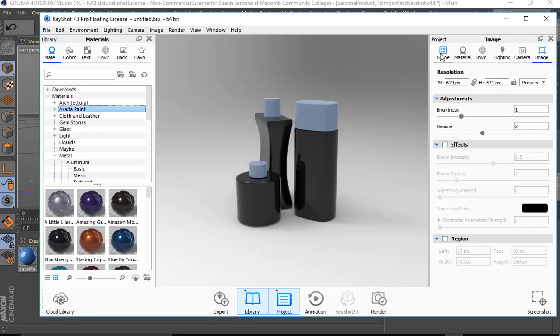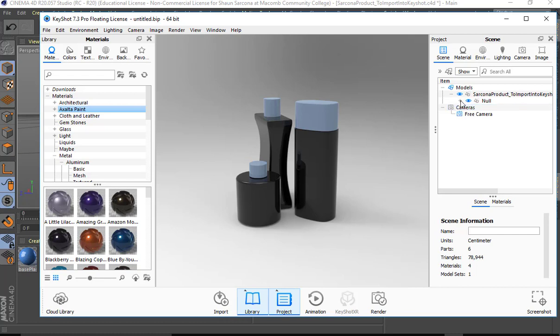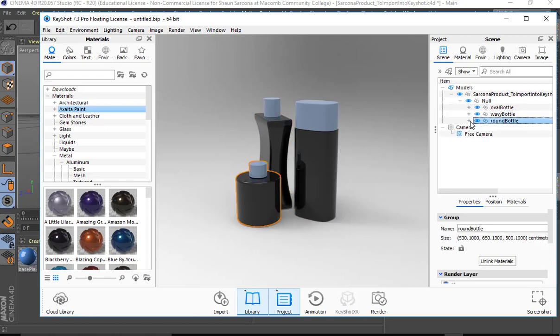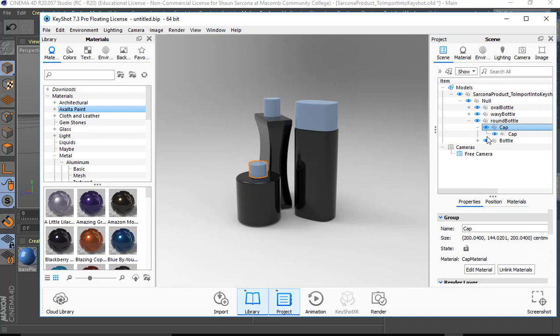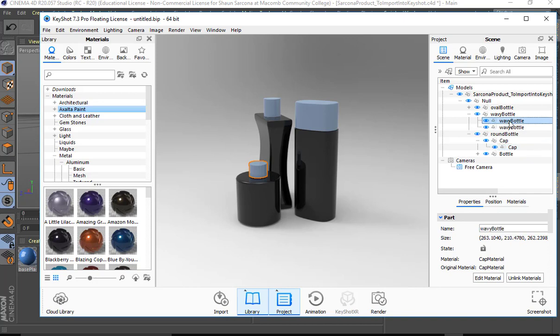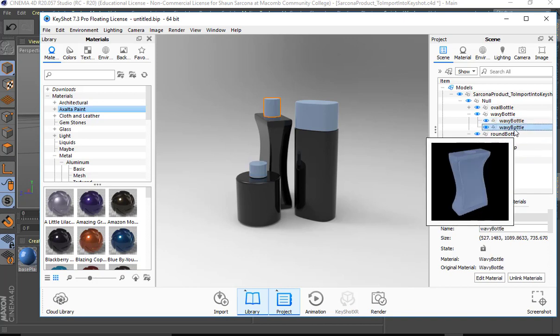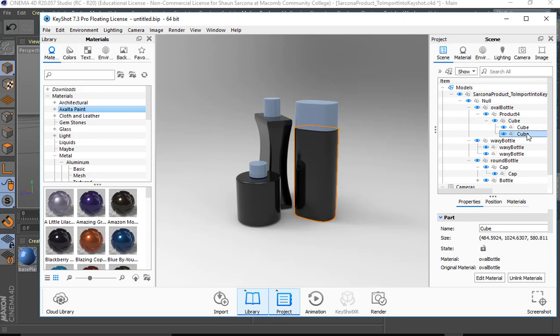So if I go to Scene, here's all the stuff from Cinema. Here's my null. Here's each one of my bottles. If I open these up, here's the cap. If I open that up, here is the cap material. If I open my Wavy bottle up, here's the Wavy bottle cap, and here's the Wavy bottle itself. If I open the oval bottle, here is the oval bottle cap, and then here's the oval bottle. Because we had the materials separated, it automatically knows to keep them connected like that. If they came in as one object, it would read it as one object, and we wouldn't be able to assign it just to a cap.